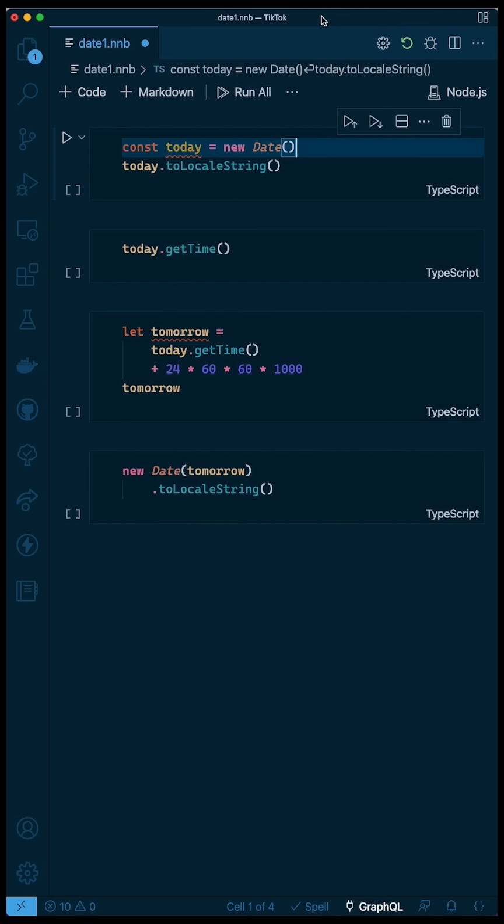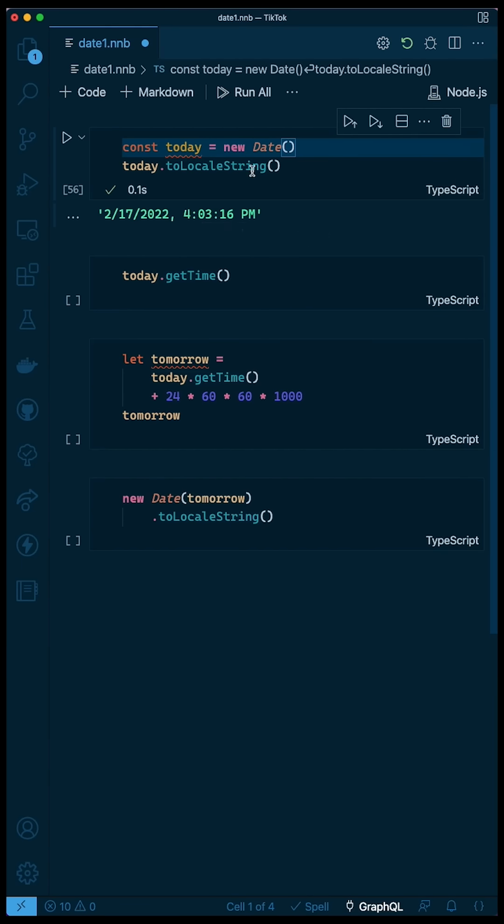Working with dates is a surprisingly common problem that is surprisingly difficult. So what's the date tomorrow, for example? Well, to do that, we can create a date object in JavaScript that has today's date, and we can see that it's February 17th at 4 p.m.